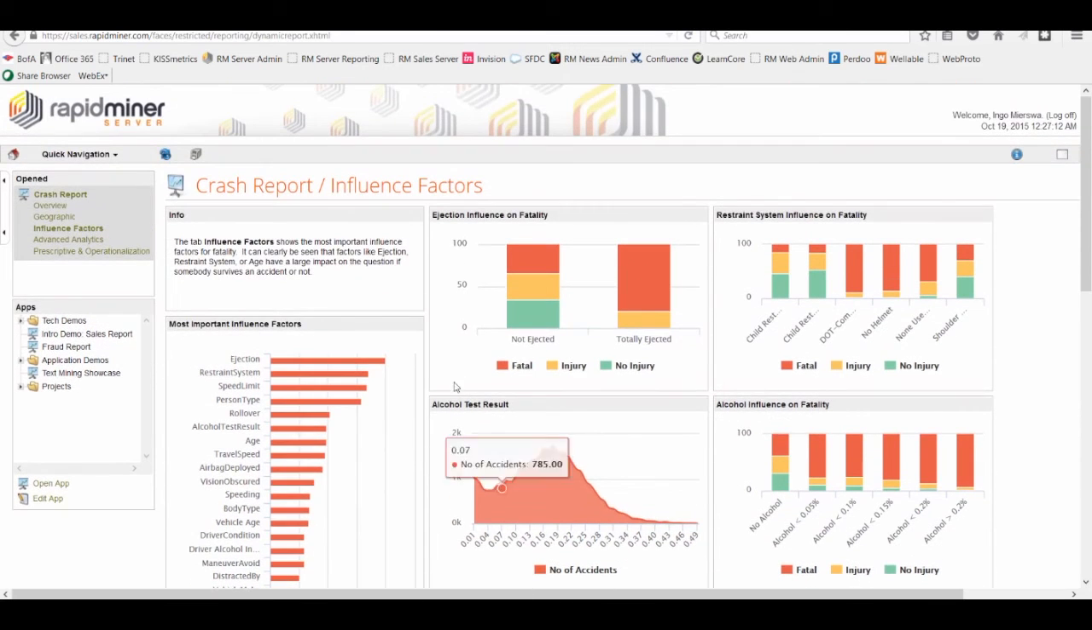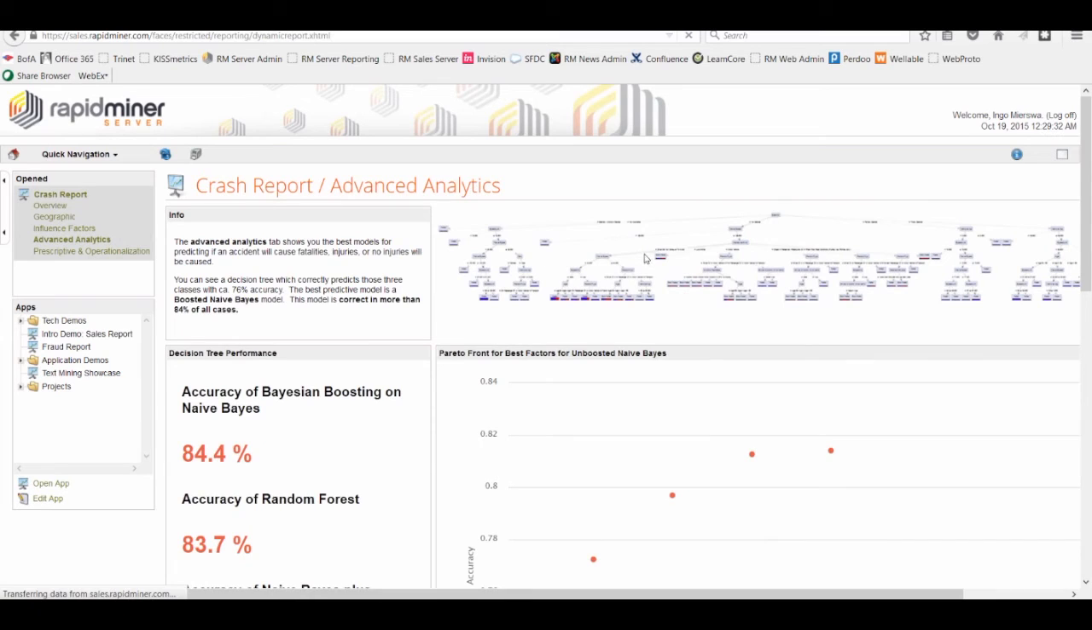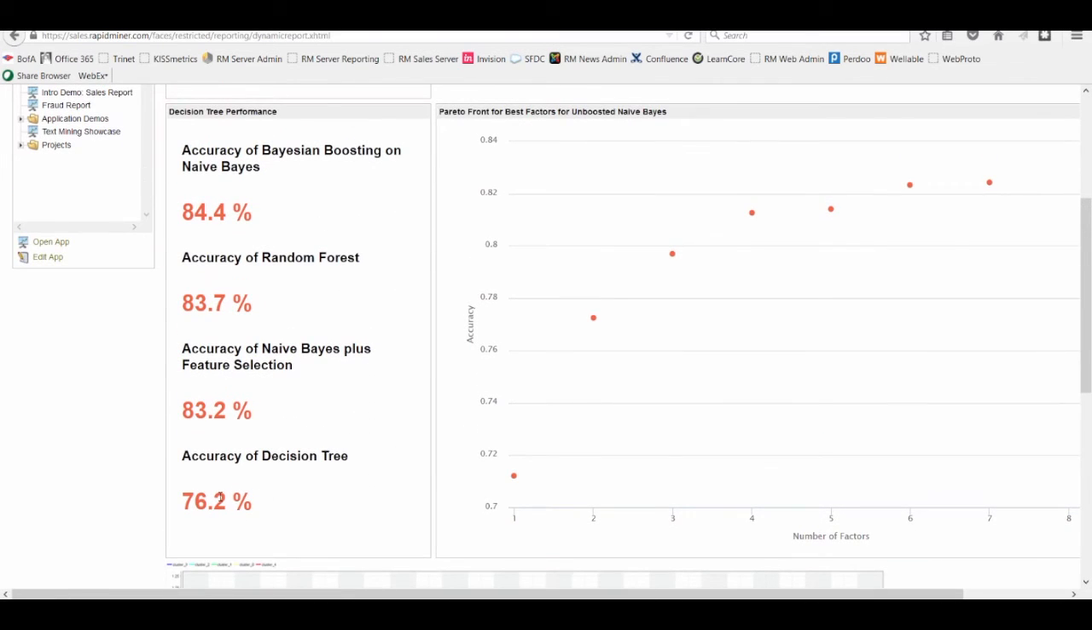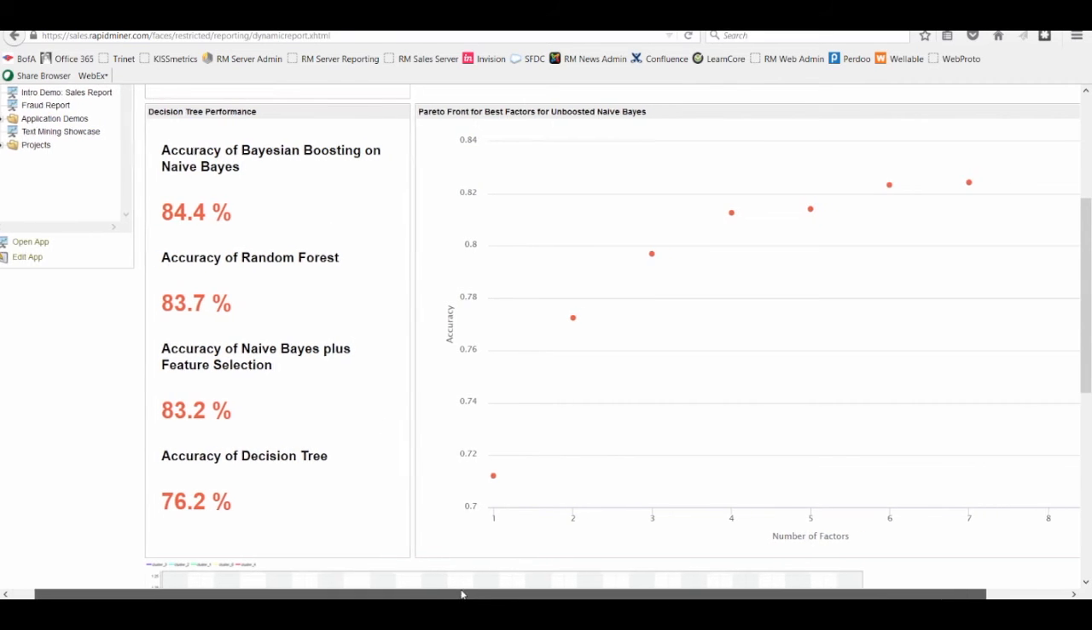Okay, so this is the first time we have advanced analytics. There's actually more on the next step. Of course, we can have here a decision tree and can see that this decision tree here is actually correct in 76% of all the cases. But actually the best model has been an ensemble method using a Bayesian boosting ensemble and using a naive Bayes as our base learner. So this was delivering an 84.4% accuracy for those three classes, which actually is pretty good.